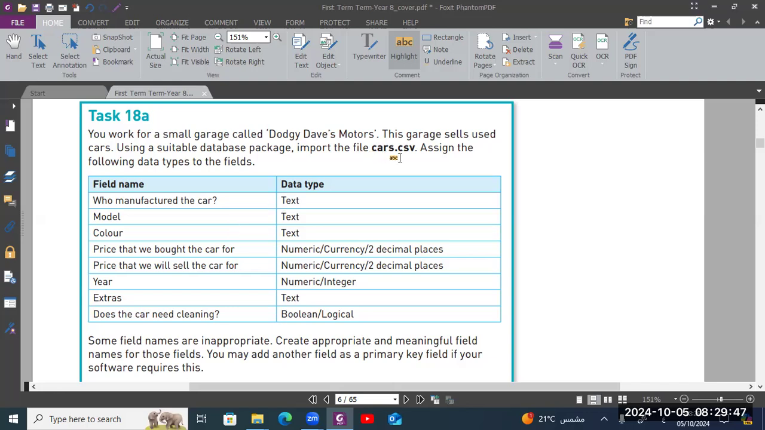Of course, the file car.csv, we can open it in Excel, and then we can change the inappropriate field names in this Excel workbook, and after this, import the file after you edit it in the Excel workbook. Or you can import it as it is. So after you import it in the database package or Access, you can change it inside the database Access.